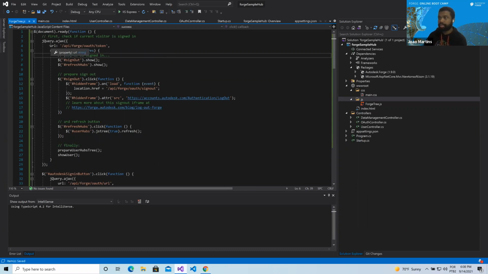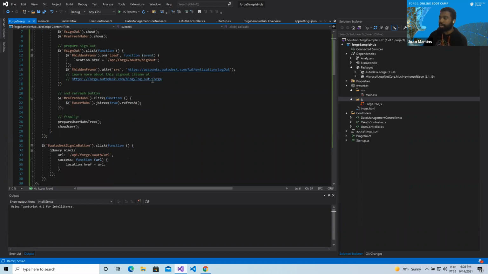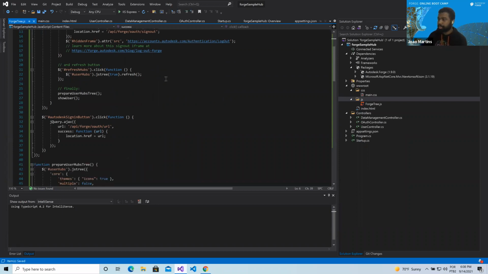When the document's ready, we are going to ensure we have a user signed in. If this is the case, we are going to show the sign out button and refresh hubs button, and we are going to prepare the sign out button reaction. You have more details on this blog post regarding the approach we are using here. Feel free to read it.